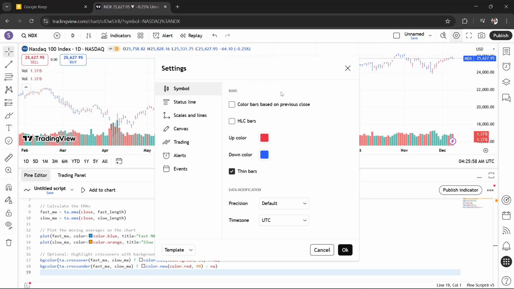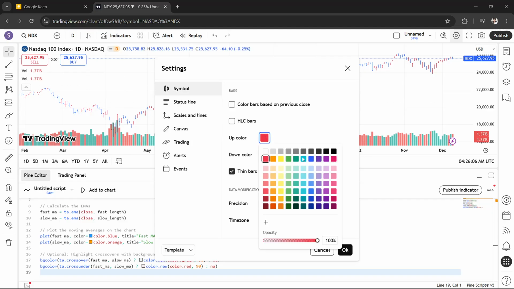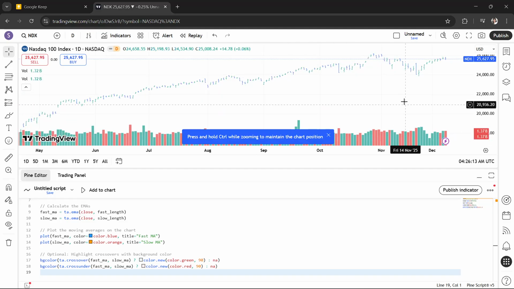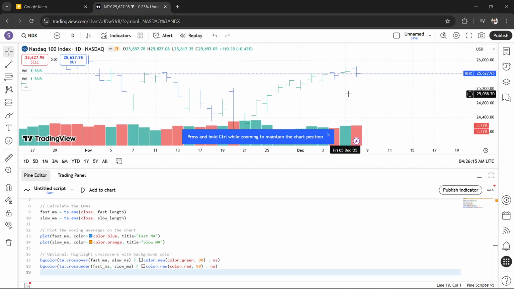So just go ahead and click your settings, and for the symbol, you will just have to adjust it to your liking. So if you want your app color to be a different color, then you can just customize anytime you want. It's really up to you. So yeah, that's basically just it.